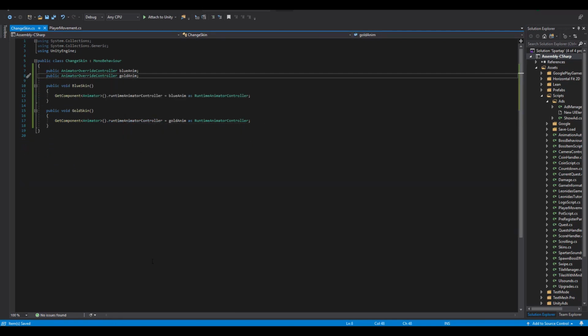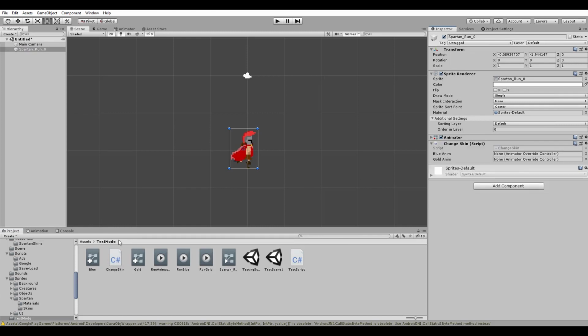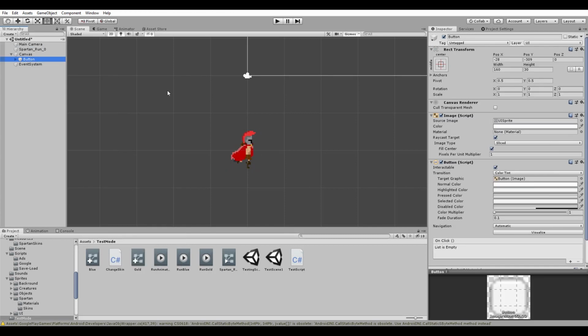Back in Unity, let's quickly create two buttons. These buttons will call the public functions we just created inside of our script.